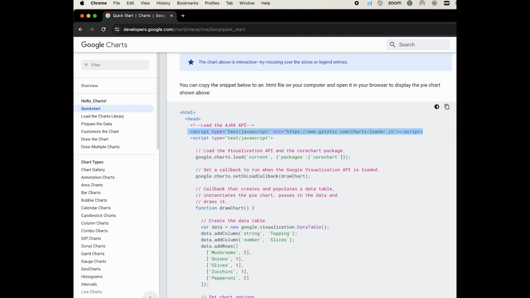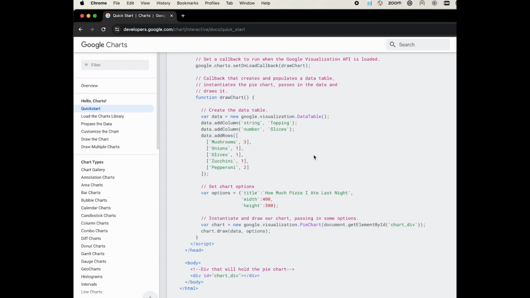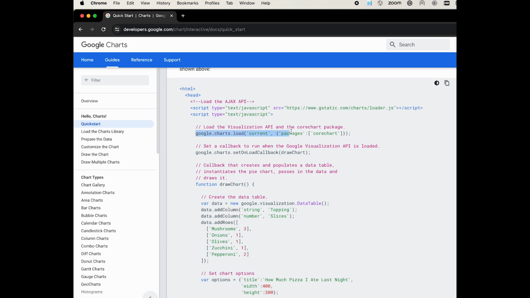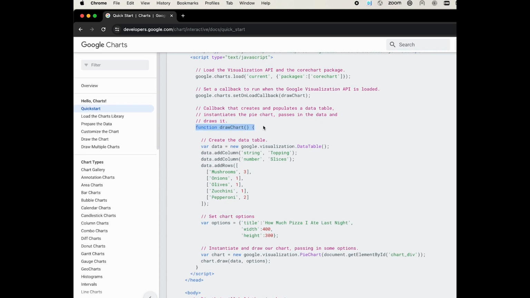But you will call this loader. That will give you access to the google.charts.load function. And here's where you'll select what type of chart you have, so that way it pulls in the proper loaders and functions for it from the actual package. And then you will create this draw chart function. Now this is where you specify your X and Y values and your headers.